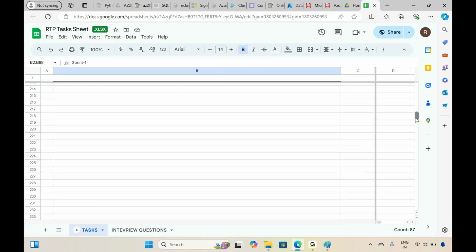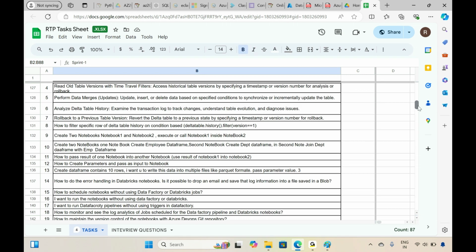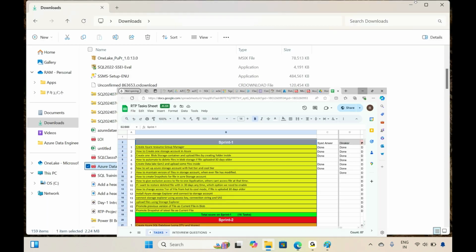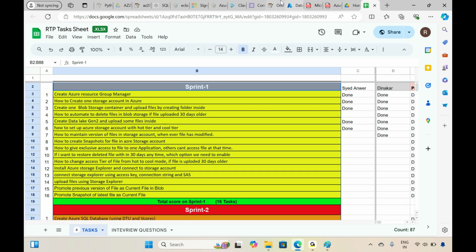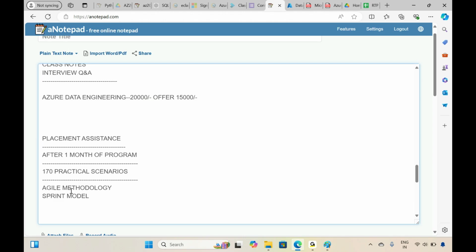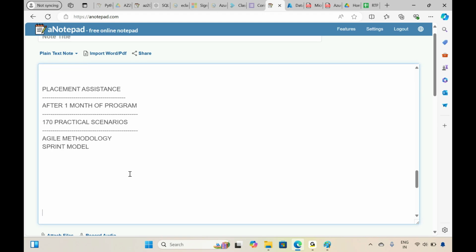This program is after 1 month of this, at least 50% is completion of the Azure Data Engineering program only. Whoever is interested, only those people can join for this program. And also we will give you some references as well. If anybody wants to join this placement assistance program, you can directly come to our office and speak with me to discuss this program as well.